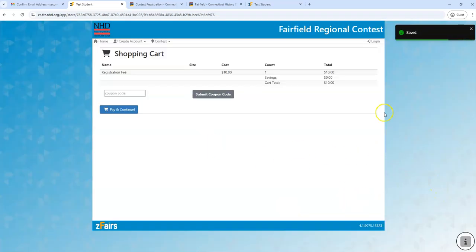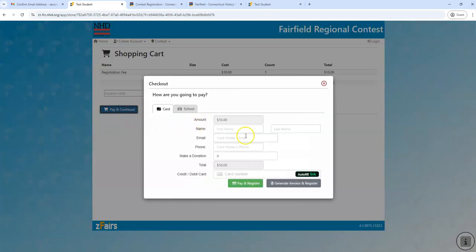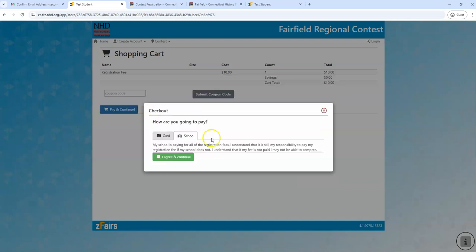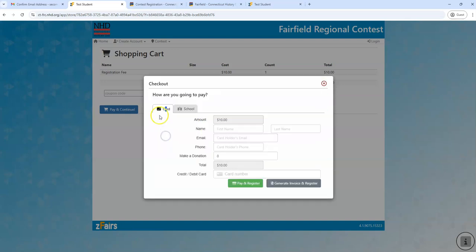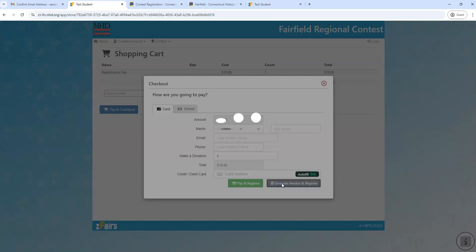And here we are at my shopping cart. This is for my registration fee. So, there is that. I can click Pay and Continue. Now here, if I am paying my own registration fee or my family is paying my registration fee, I can enter in this information. If my school is going to be covering this, then I can go over here and select this. But I am going to be taking care of it, and I am going to be filling in this information later. So I'm going to click Generate Invoice and Register.